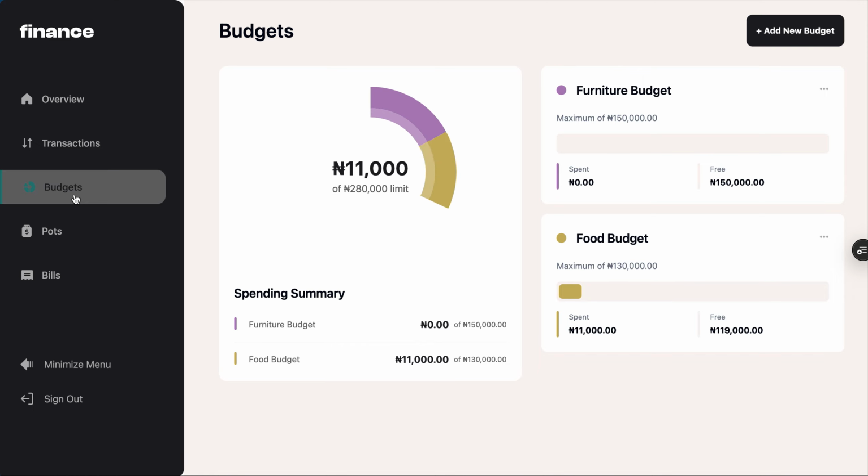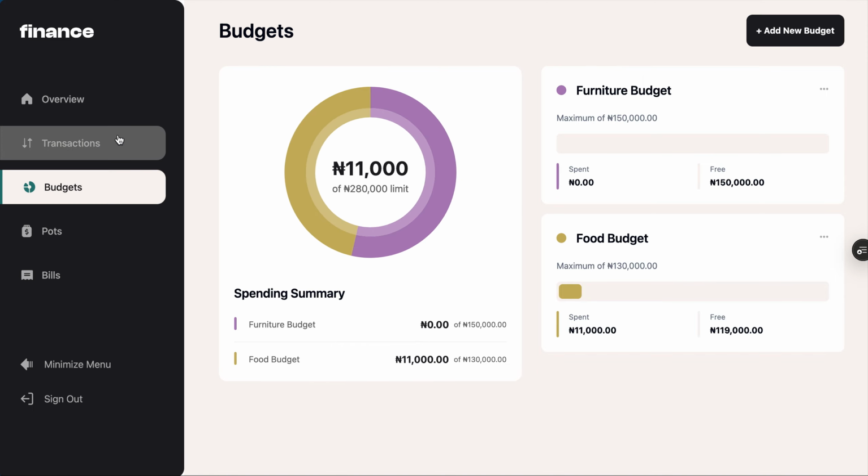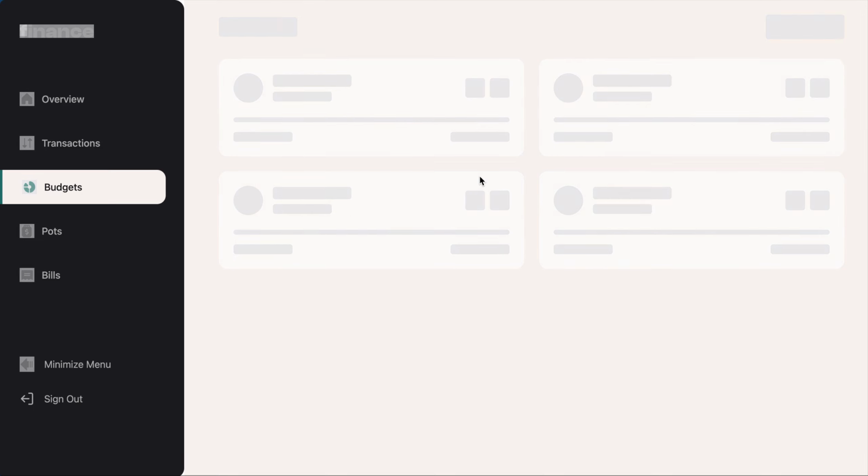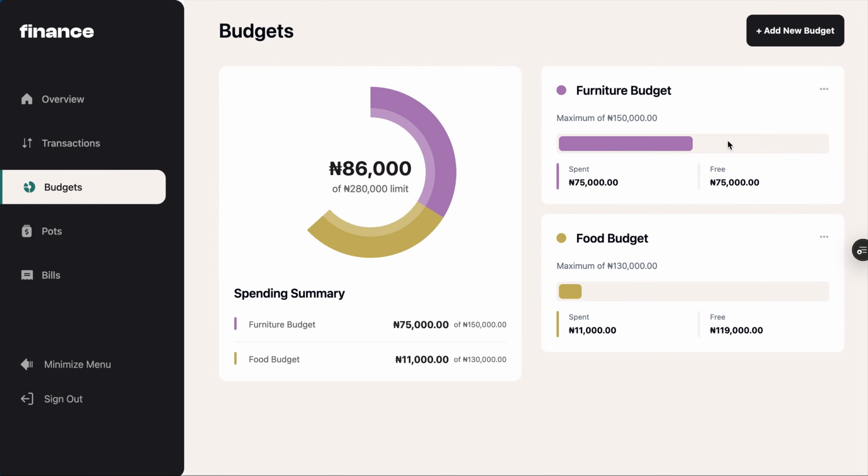So if I go back to my budget, sorry, 1 second, I have to refresh. But yeah, basically this is it. You have 75k spent, 75k free because it's 150k, 50% basically.